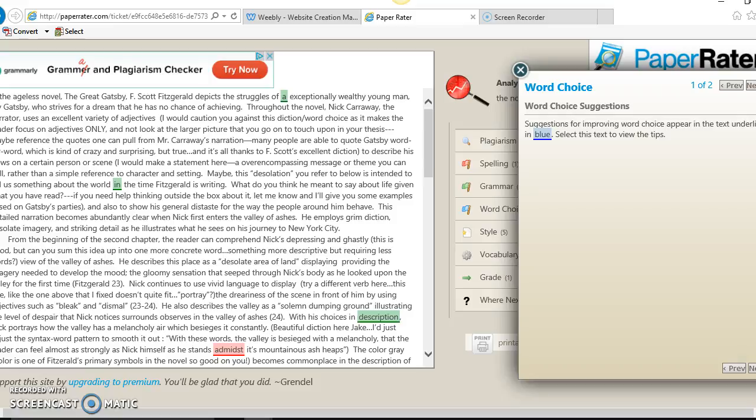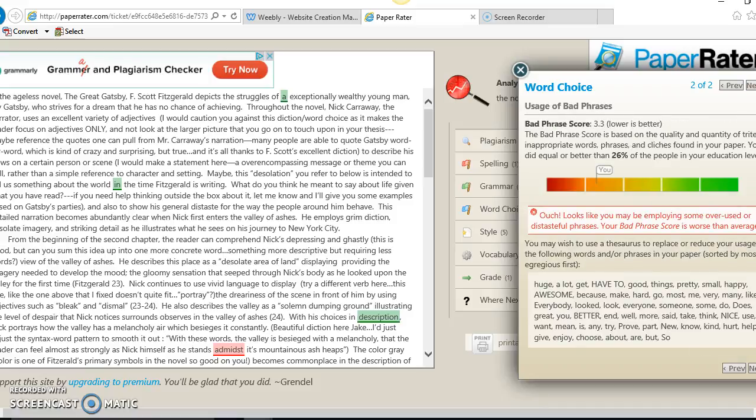If something seems odd or out of place, it'll give suggestions for replacement words. And it gives you a bad phrase score. In this particular essay, he only got a 3.3 score on that, and that's not towards the good side. It tells him right here, "Ouch, looks like you may be employing some overused or distasteful phrases, and it's worse than average." So it gives a suggestion down here, and it is specific to the student as to what they might want to do to try to fix it. So that really is very helpful to the students as well for revising.